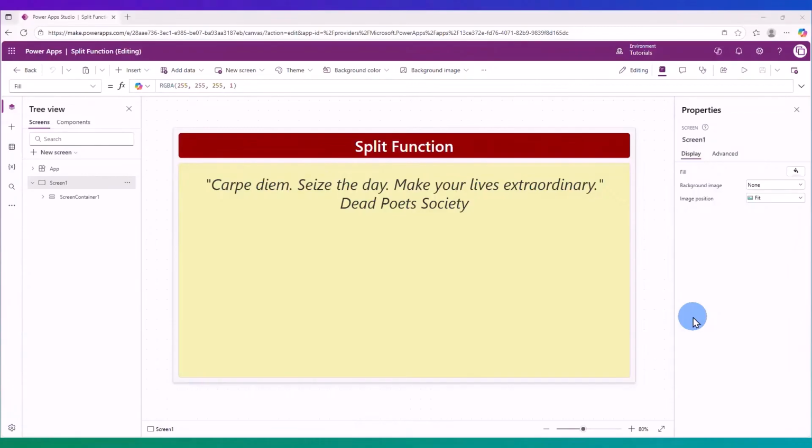Hi, in this video tutorial, you'll learn how to use the split function to split one individual string into several different ones by using a separator. What the split function does is that it breaks a text string into a table of substrings. For that, you use a separator. You get to choose which separator to use.